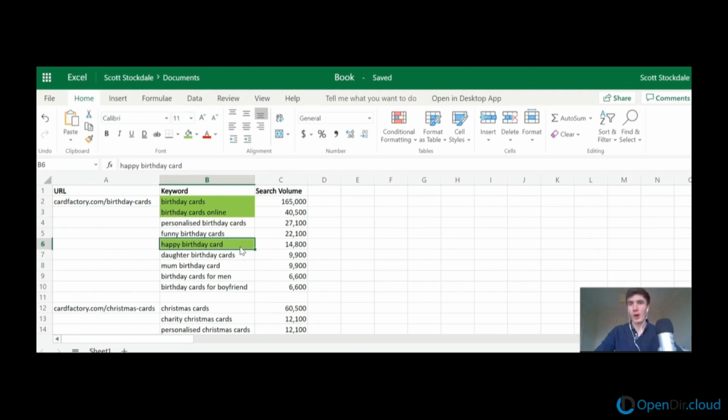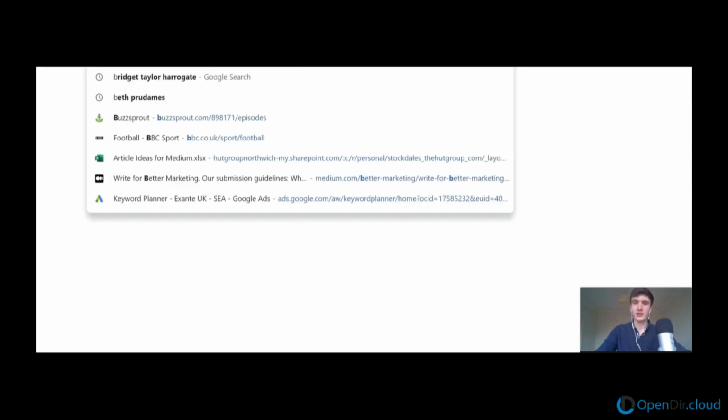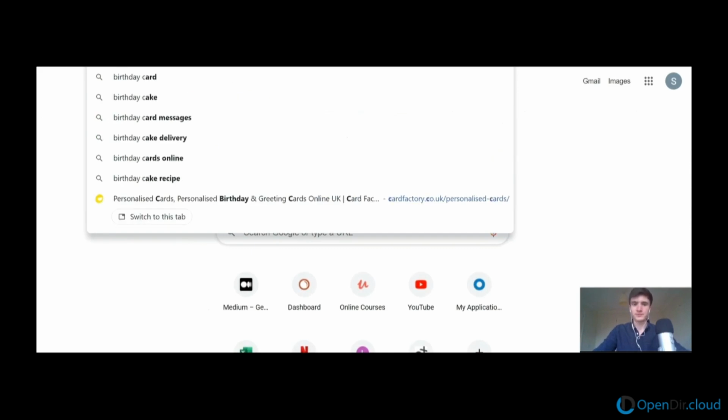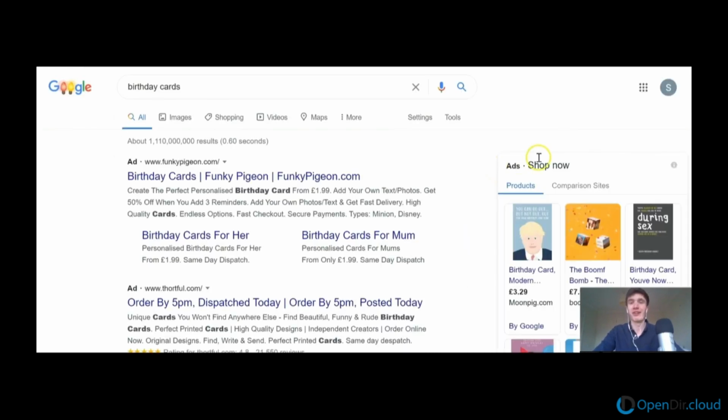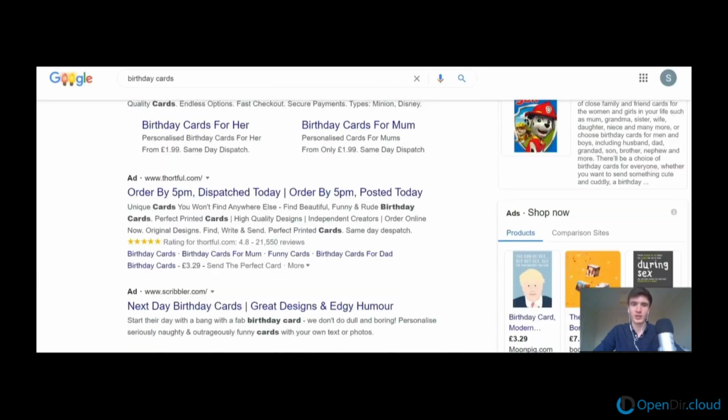However, if you are a new website, you might think, actually, am I going to be able to get onto page one of birthday cards? Because if I was to do a quick search of birthday cards, what we're likely to find, in the UK at least, are a lot of big name brands. So we won't worry about the ads because they're paid for.